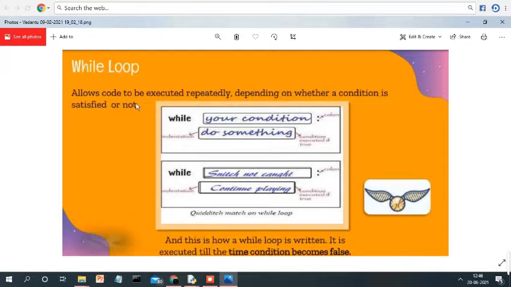So what is a while loop? A while loop allows a code to be executed repeatedly depending on whether a condition is satisfied or not. The syntax to write a while loop is: first we write while, then the condition, and then a colon. This colon is mandatory. Then the code, like while snitch not caught, then continue playing. This is how a while loop is written.